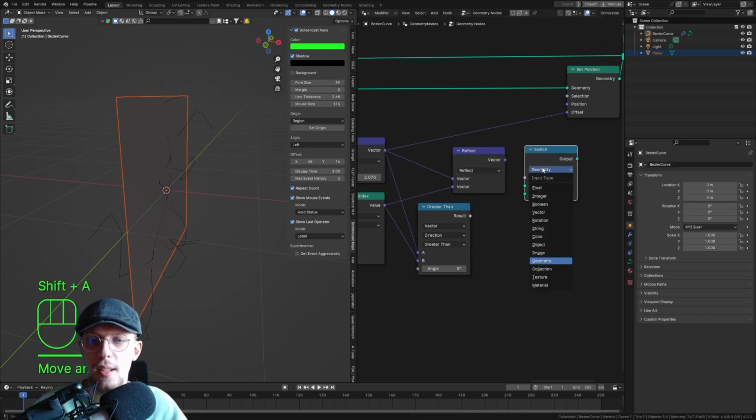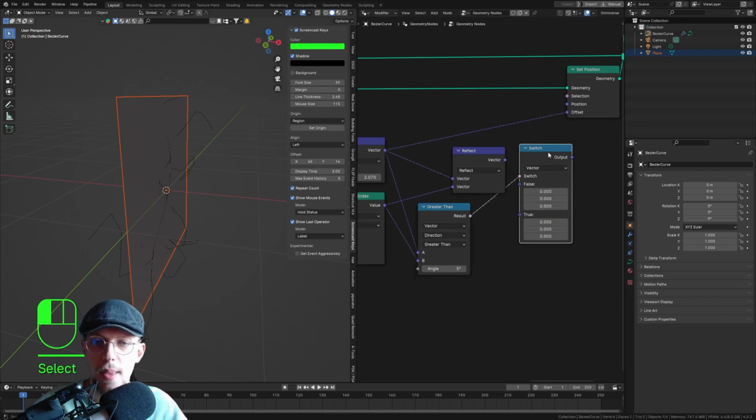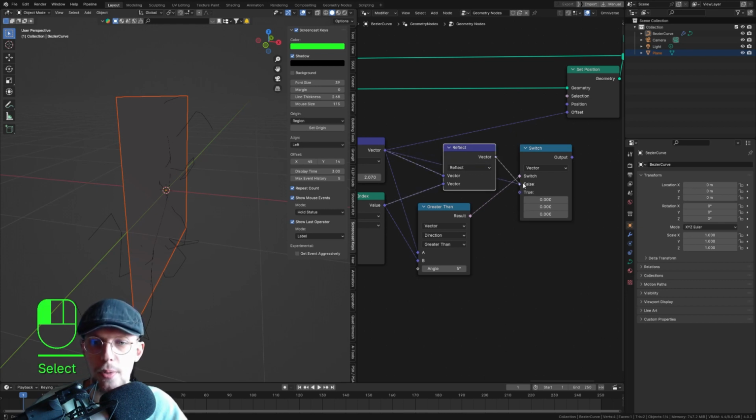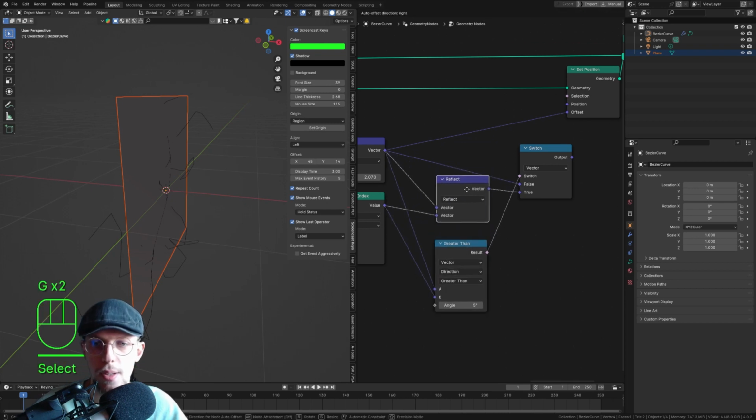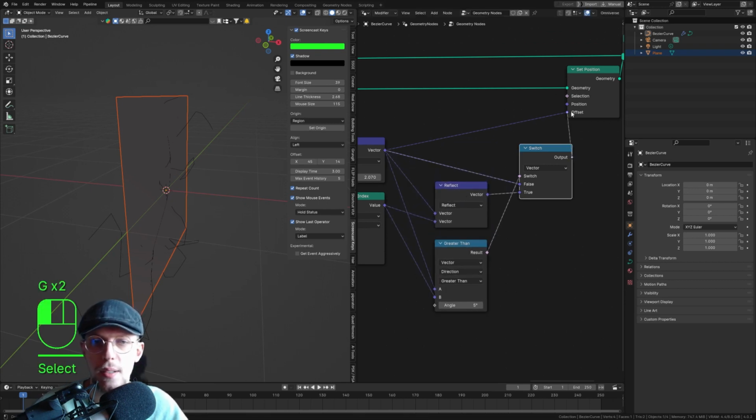So find a switch, set this to be a vector. The input is going to be the result here. And then we have our normal vector, so this one goes into false. And if this is true, we're going to reflect that value. There we go. Let's make some room and connect this to be the offset.